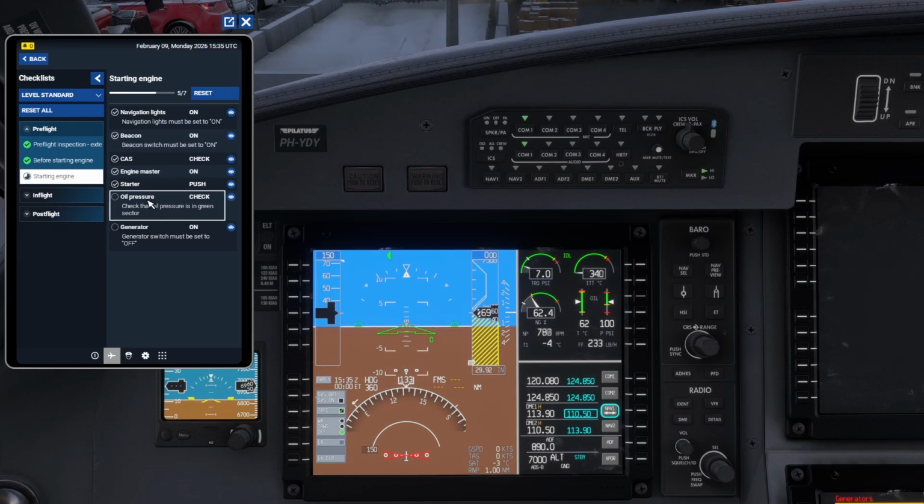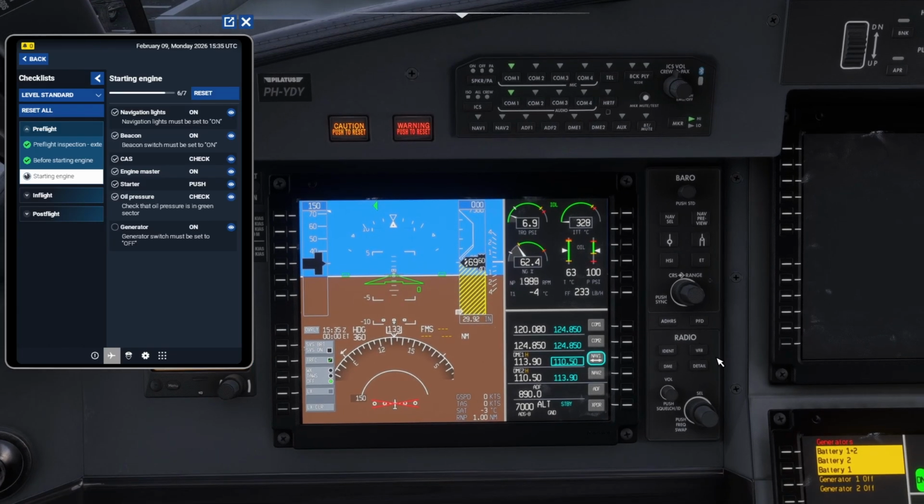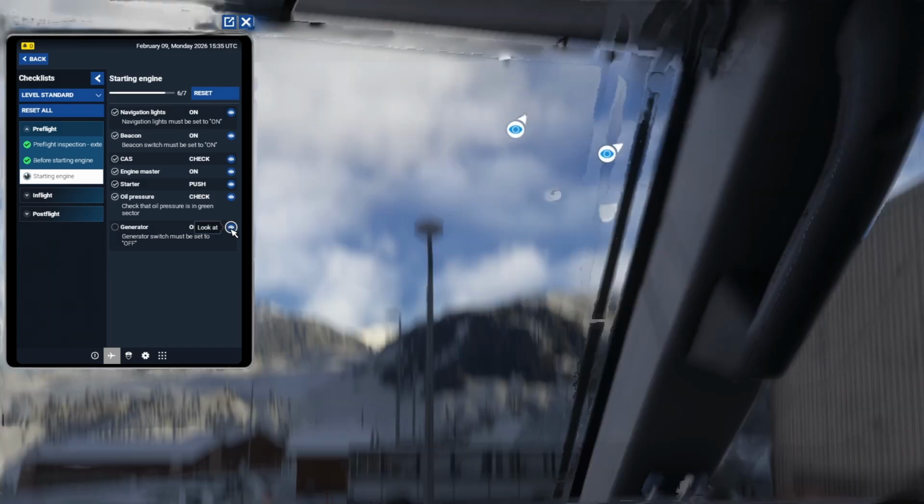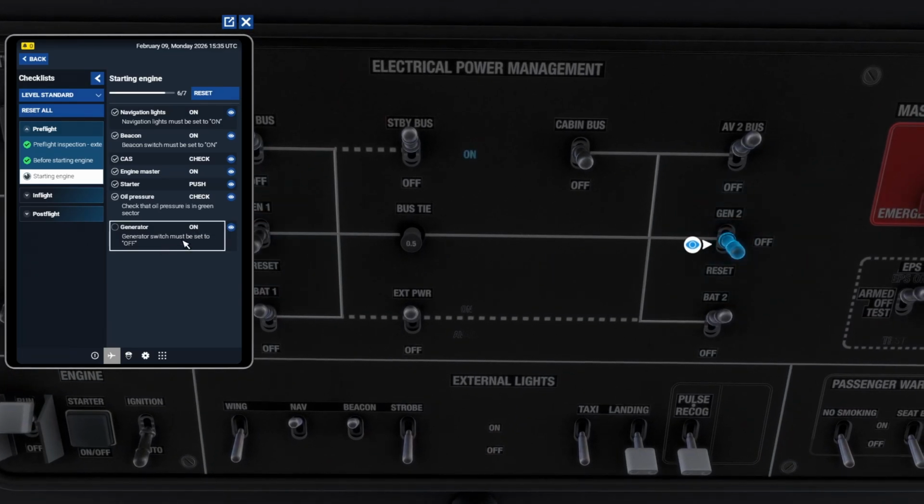Of course, everything is important, but the most important thing is that you need to look at the green arrows. The green arrows are displayed, as you can see. And after that, we can switch on the generator. Generator switch must be set to off. Well, it says here on. So a little bit weird, but I do think it needs to be set to on. In this case, both need to be set to on. And then we can mark it as completed.